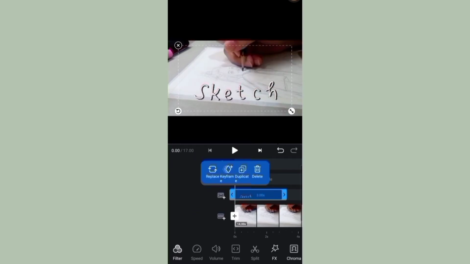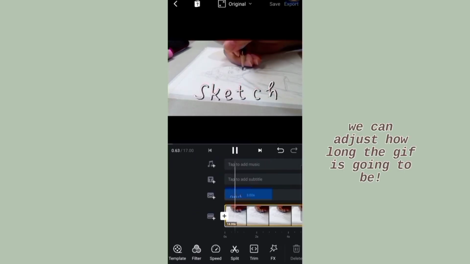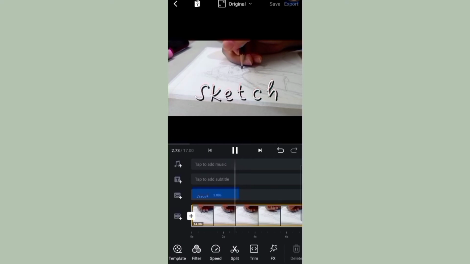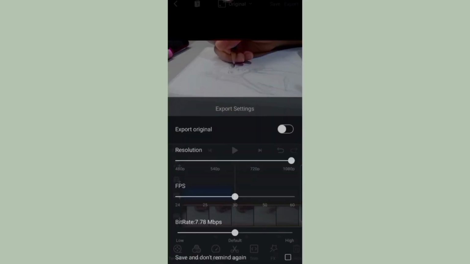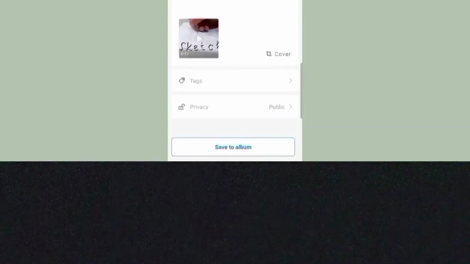I'm using this app called VN, which I've mentioned earlier in the video. And yeah, that is another way to apply stop motions inside your video.